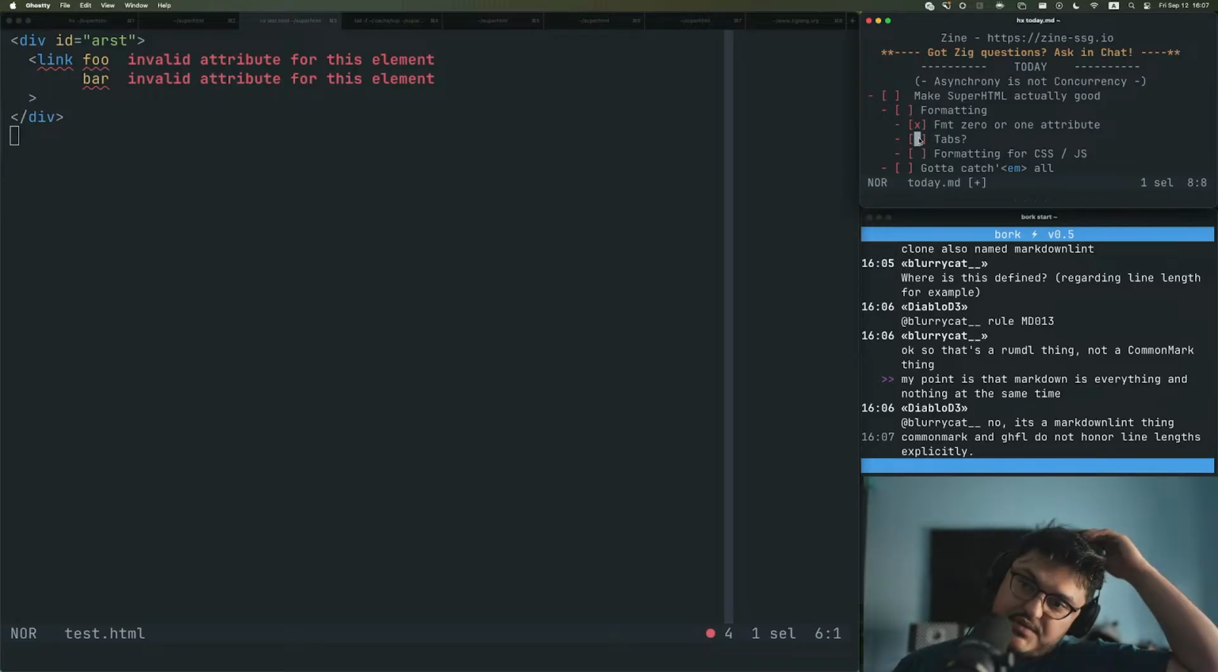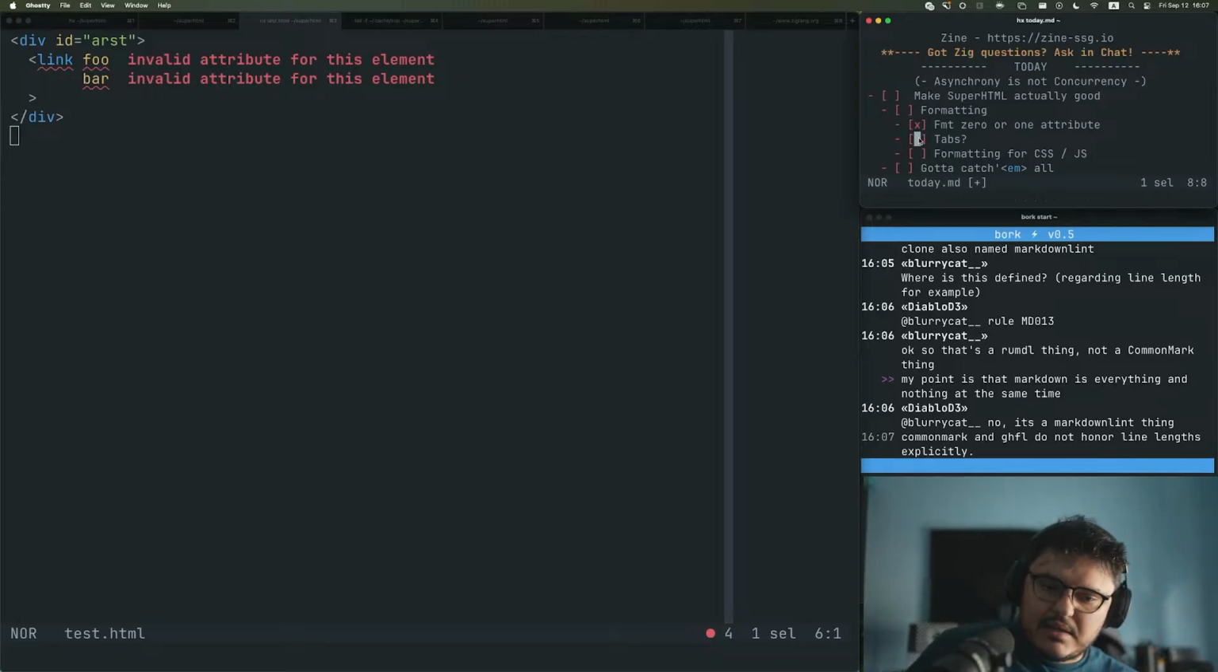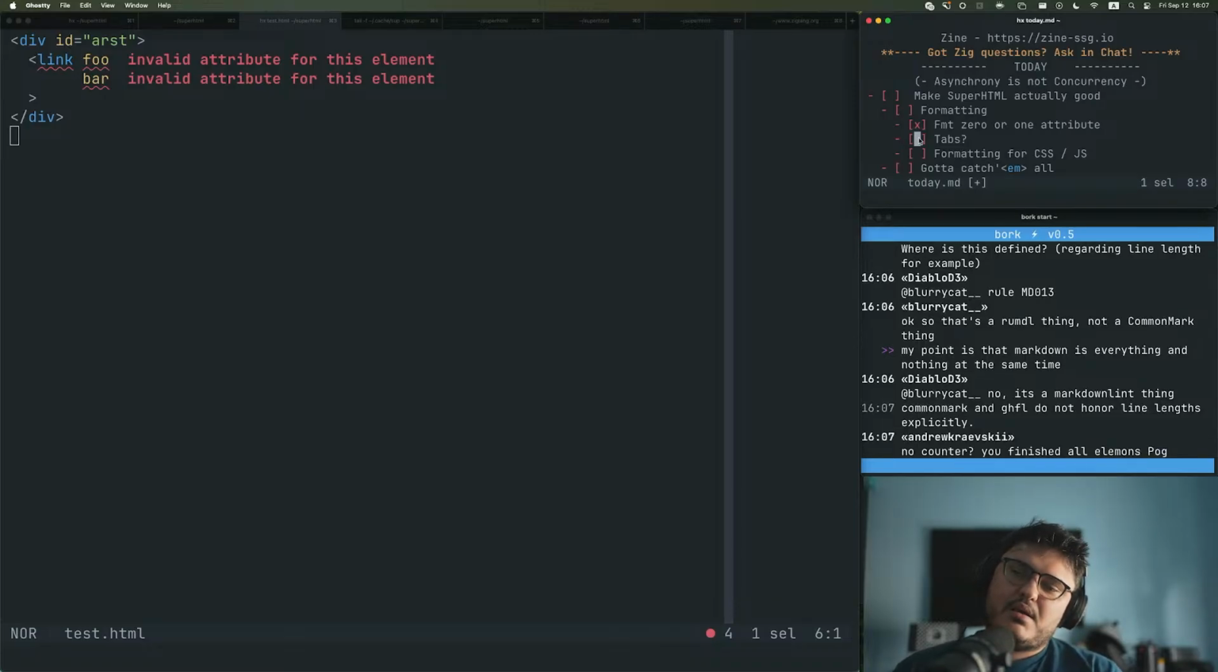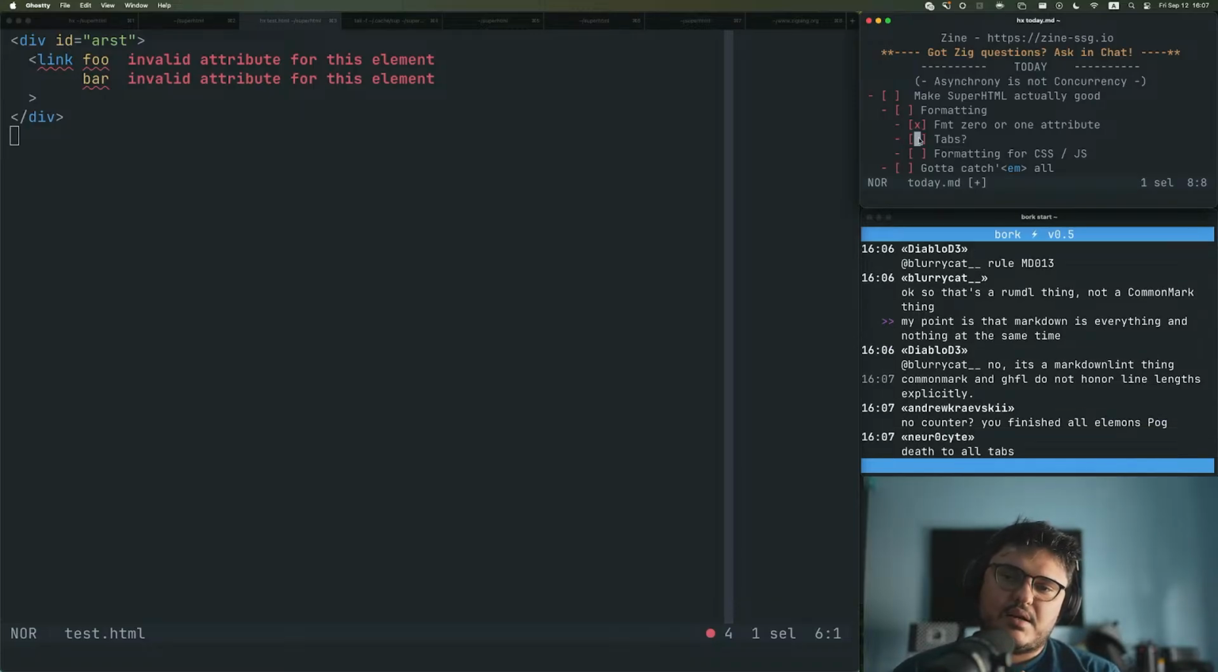The next question was using tabs for indentation. So people in chat, you now have the privilege, in air quotes, of shaping the future of Super HTML. What do you think about using tabs for indentation instead of using spaces? Zig is death to all tabs. So Zig is extremely against tabs. But for HTML, so here's the thing.